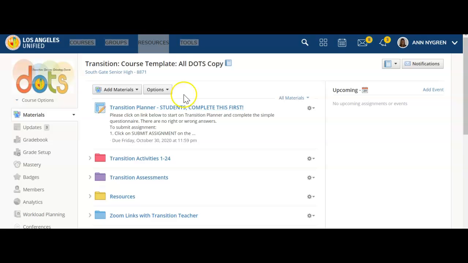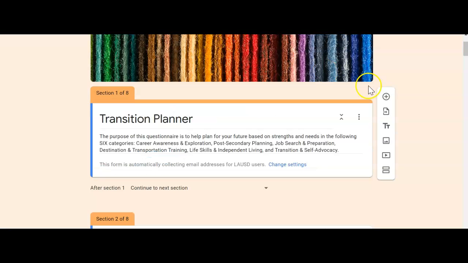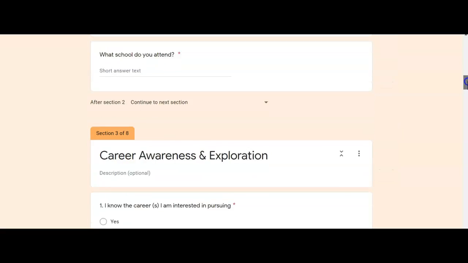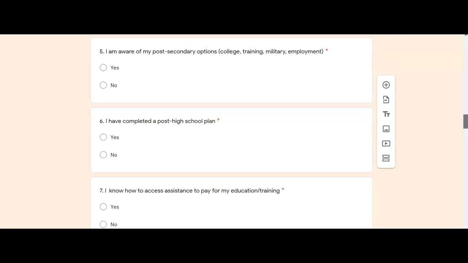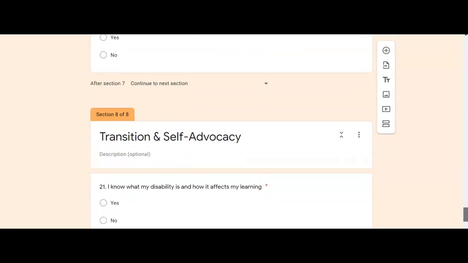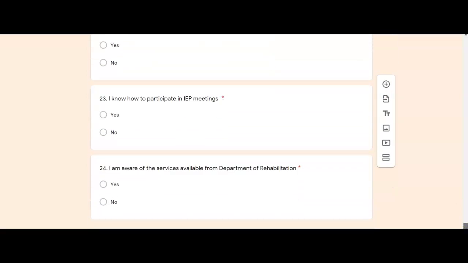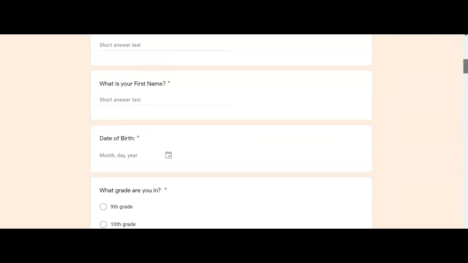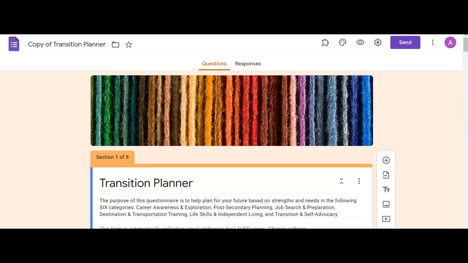So this is a Google form, and here is an example of it here, that the student would fill out at the very beginning. So this is like a questionnaire or a pre-assessment that we have our students do to help understand their strengths and needs in the areas of transition. So they go through the 8 sections of this and fill it out, and the results are shared with their teacher. From there, the transition teacher knows what types of instruction would be best suited for the student.